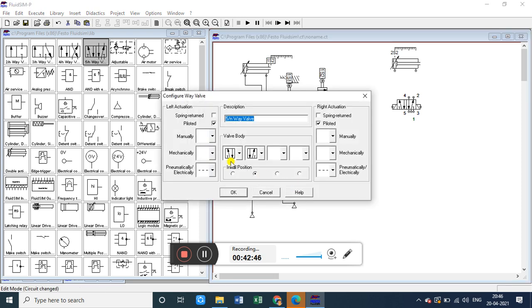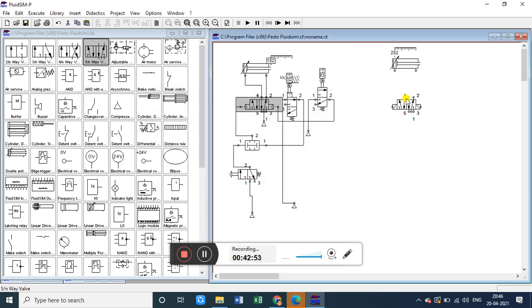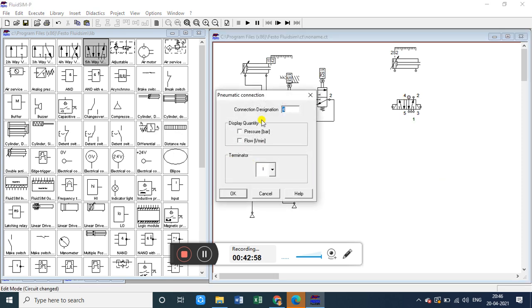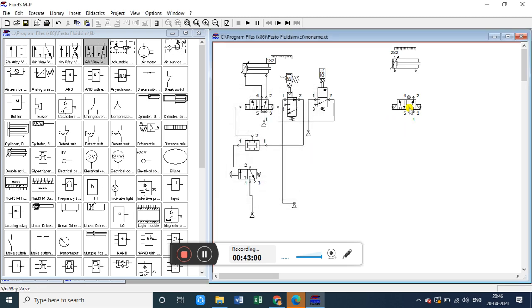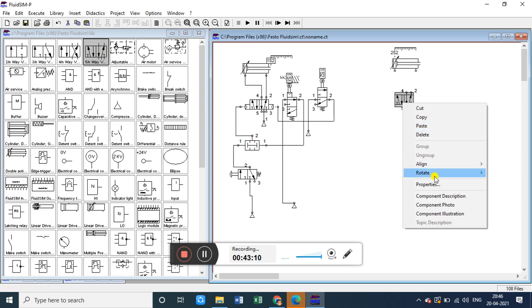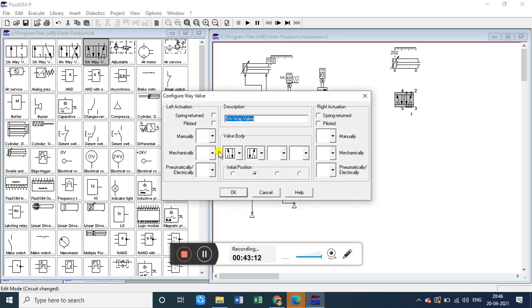I need to change the properties for this. Oh, yes, this one. Okay. Properties. I'll delete this. Paste it. Again, I will drag over here. Right click, properties, left side, this one, right side, this one.